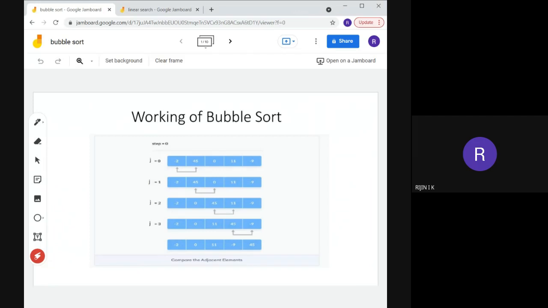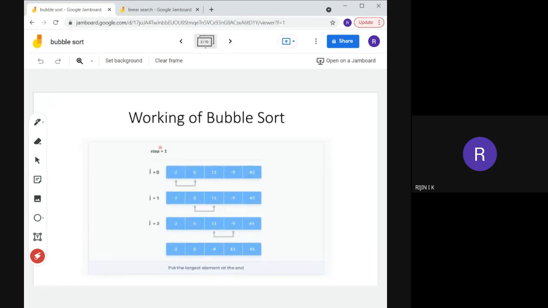So here in step 0, we got the largest element in the last position. Then in step 1, you need to perform the same operation to find the second largest element. So for that, you have to perform the same operations. What you have to do? Compare the first element and second element. Here it is -2. This one is 0.